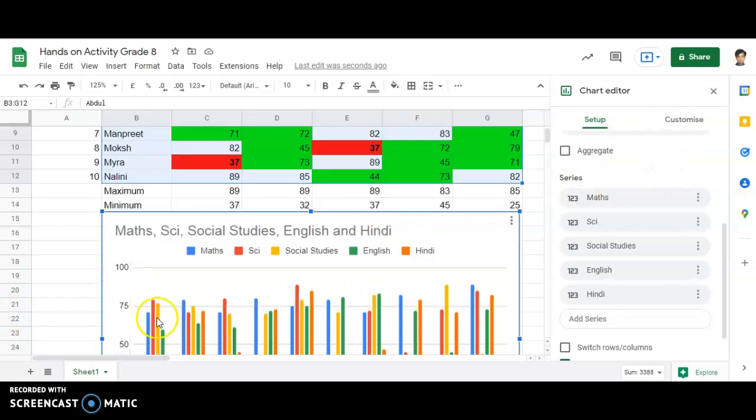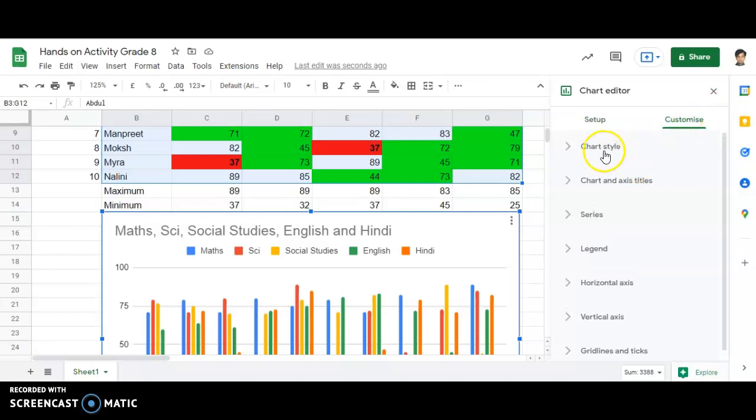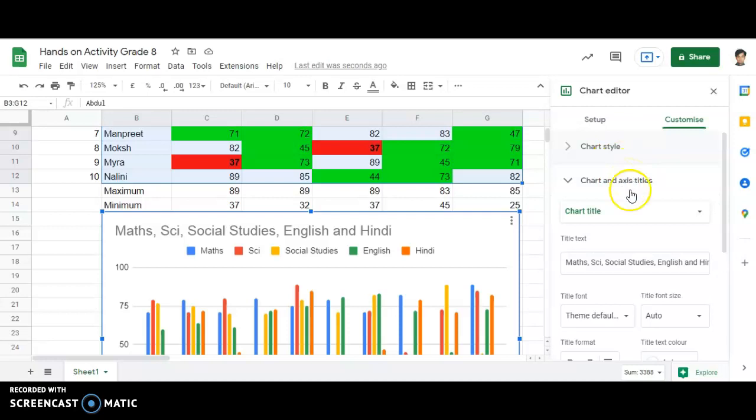And now if you want to give a title to it, my dear kids, you remember how we have done it. We have to go to Customize. First, we will be seeing the chart title. We have already seen how many different types of chart styles there are. Then we will be going for chart and axis titles. You are able to see over here the chart title.